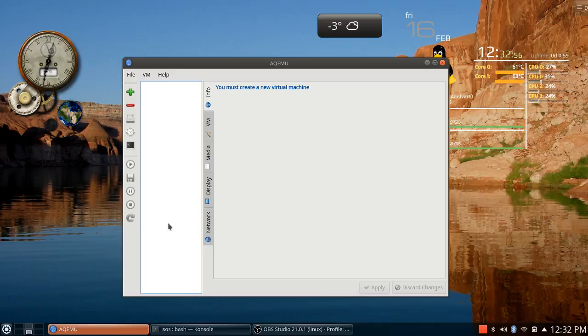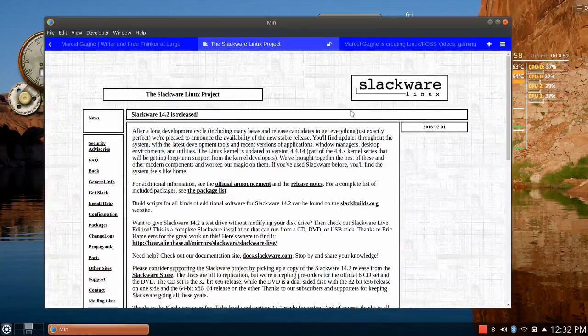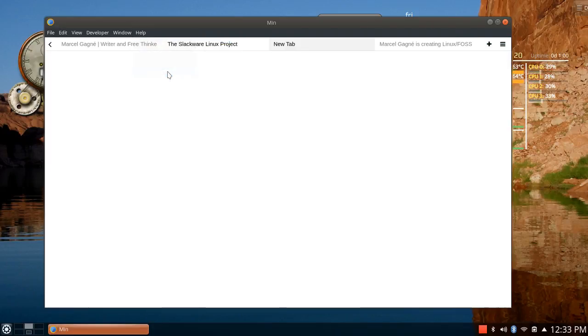Okay, so today we're going to do Slackware, and in case you don't know, Slackware can be found over at slackware.com. You can actually see it on the browser that I've got up at the moment. Incidentally, this is a good time to tell you about the browser that I'm using here, if you're at all curious. This is a browser called Min, M-I-N, and it's really kind of a cool idea.